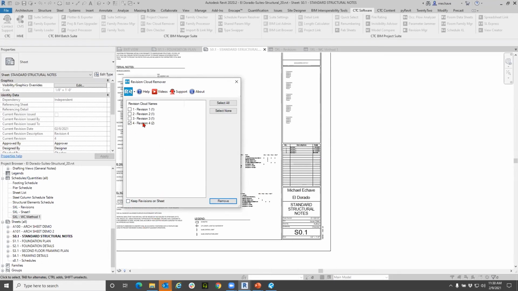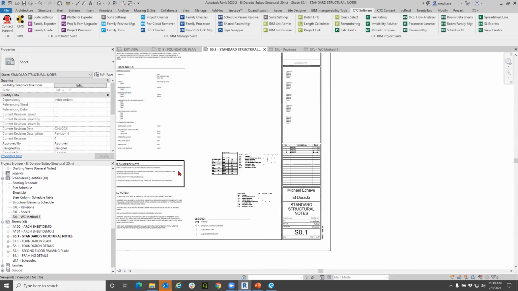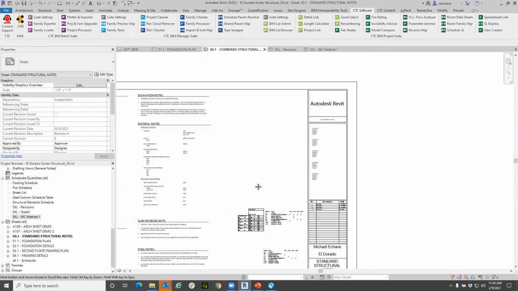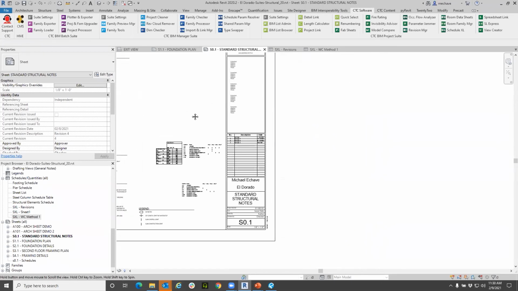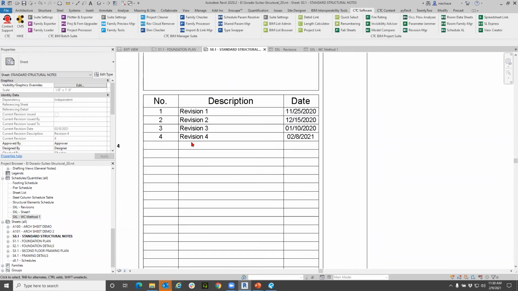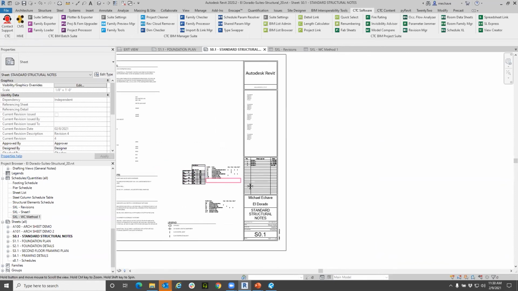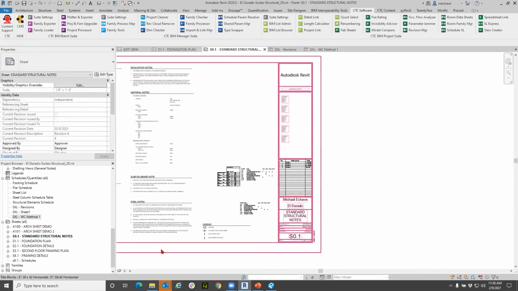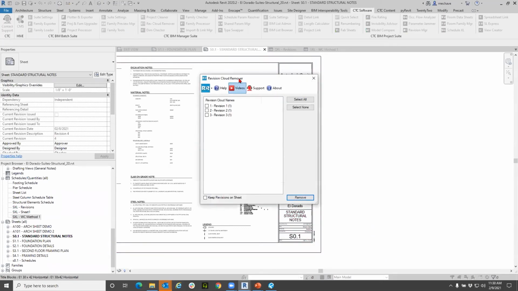Or I can just remove the revisions permanently and hit remove. So I'm going to go through here, hit remove. And now my revision clouds, which none of them have been revised, I didn't have any clouds on here, have been deleted, but I still have my revision here as well. So again, that's another free tool here in my CTC tools.